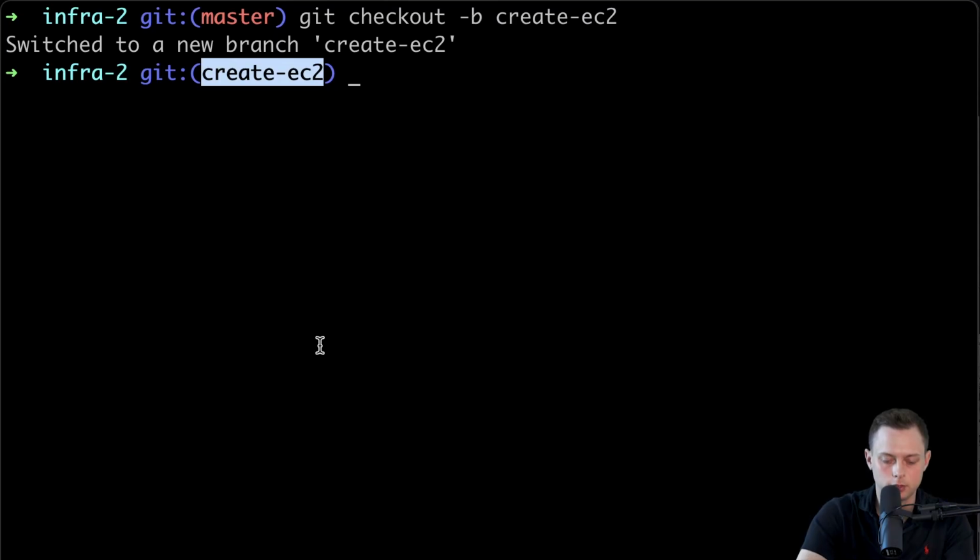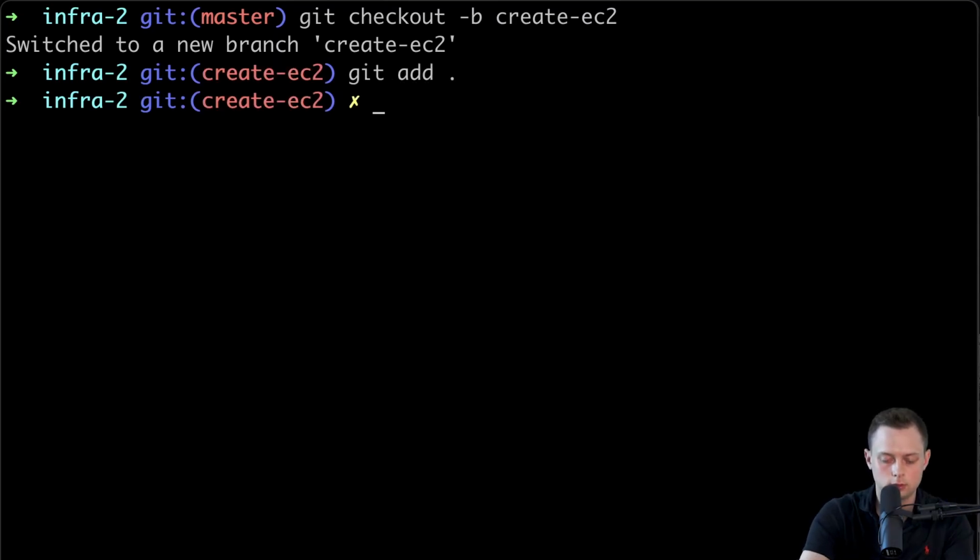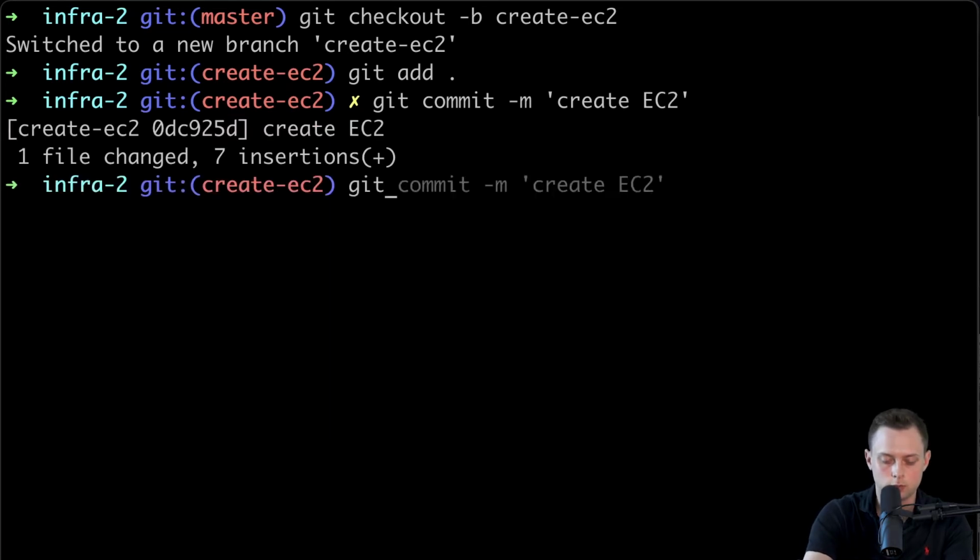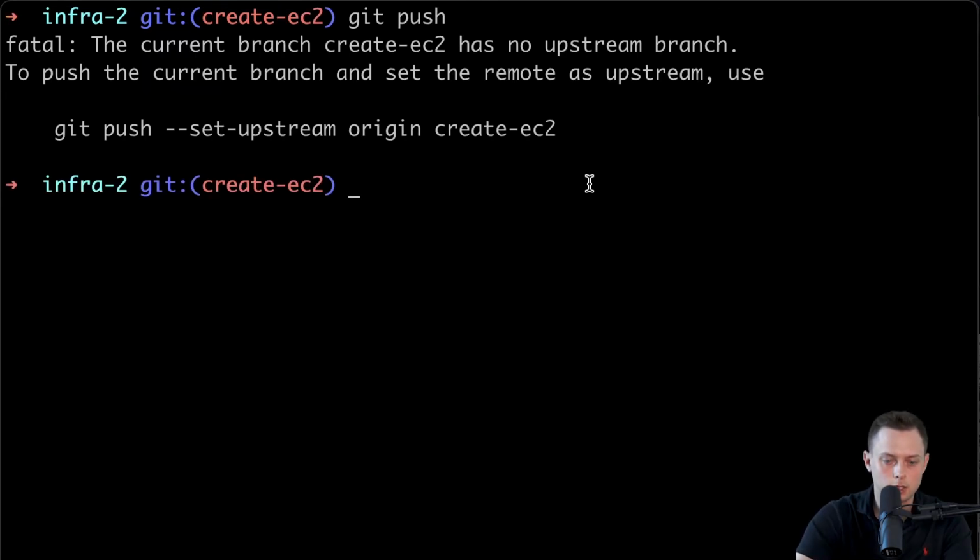Then let's go and git add, git commit, and let's say create EC2, and let's push it to our branch. Now let me grab this and push it to the branch.